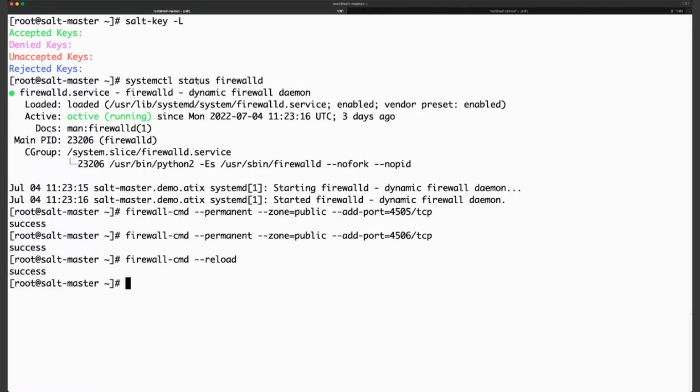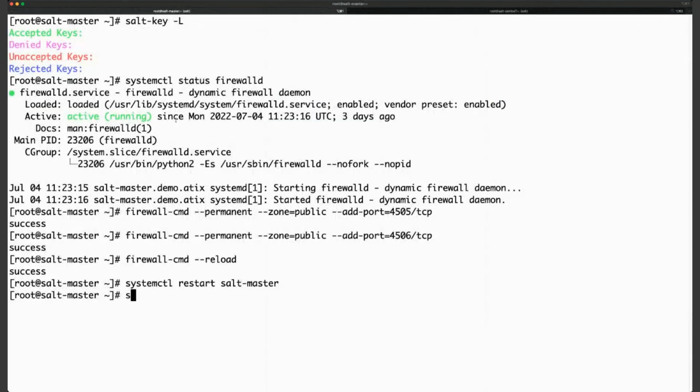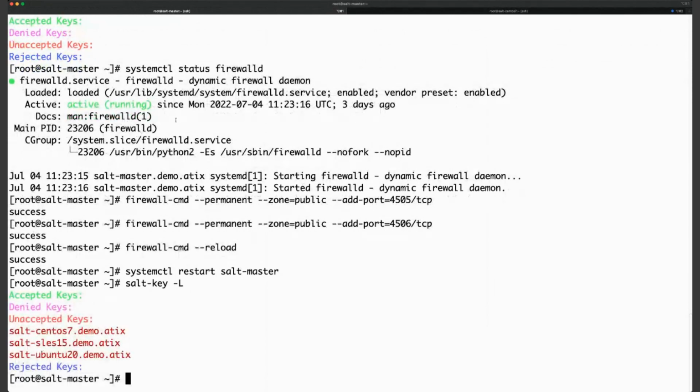And just to be sure, let's also restart Salt services. So systemctl restart salt-master. And let's also restart our Salt minions. Now let's actually check again. And here we go. We have 3 unaccepted keys.